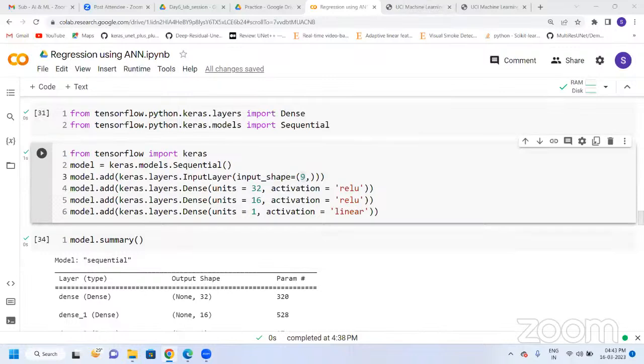So if someone is done with this exercise, you can tell the difference, what difference you are getting in your result.